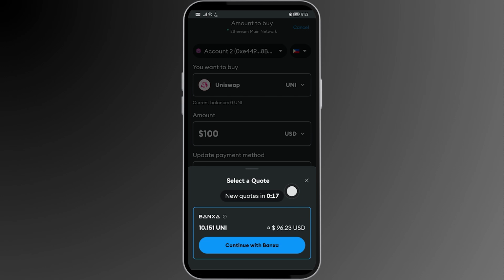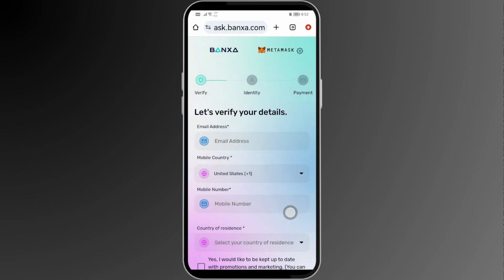And here is the amount that I am going to receive. Now, if you are interested, you can go ahead and continue by clicking this button right here. And then you are going to have to verify your identity in order for you to proceed with the payment. And that is how to buy Uniswap with Metamask.